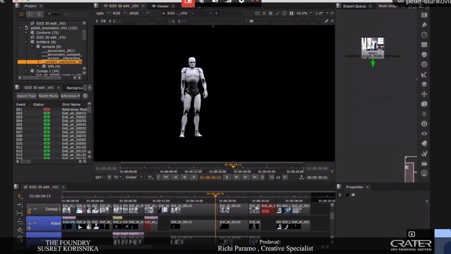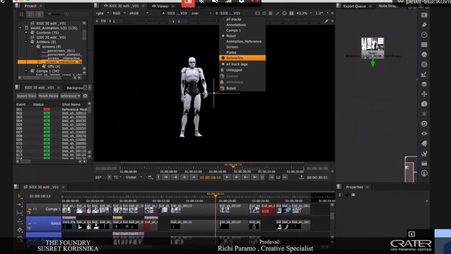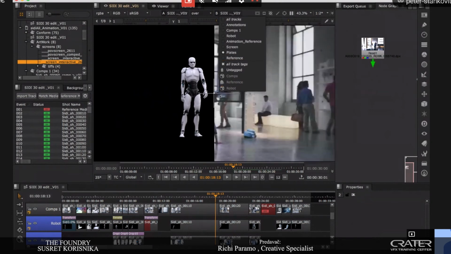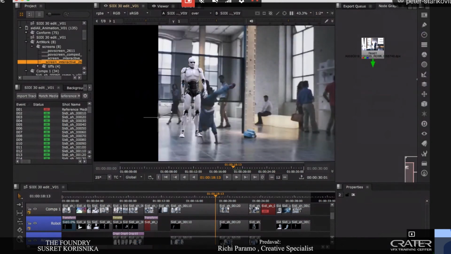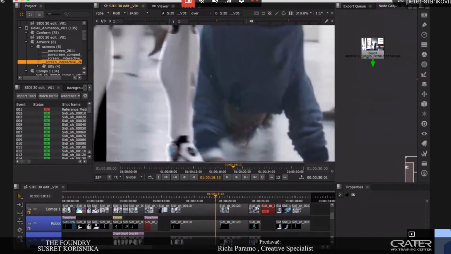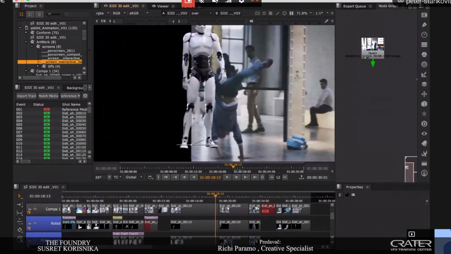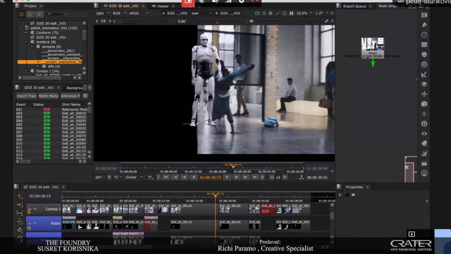I will create a wipe, and I will choose plates, for example, here. So another tool to compare where my trade is lying. As you can see, this needs roto still.